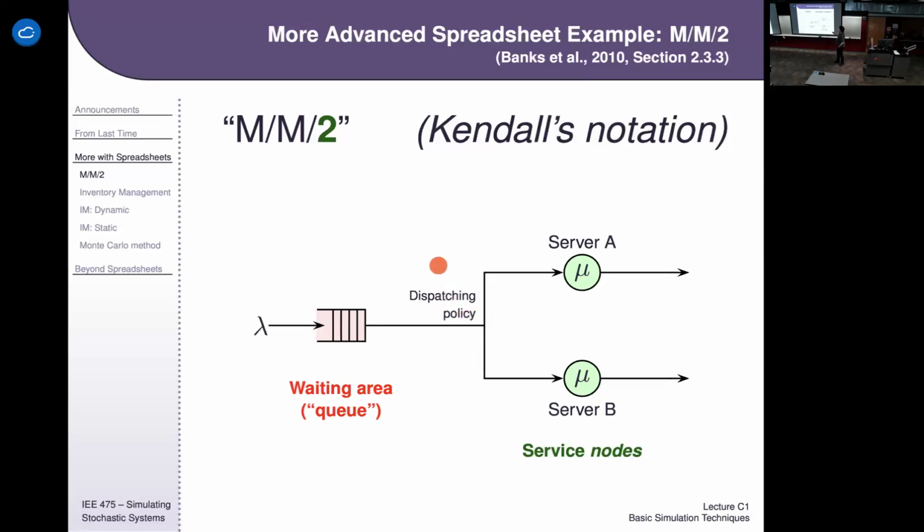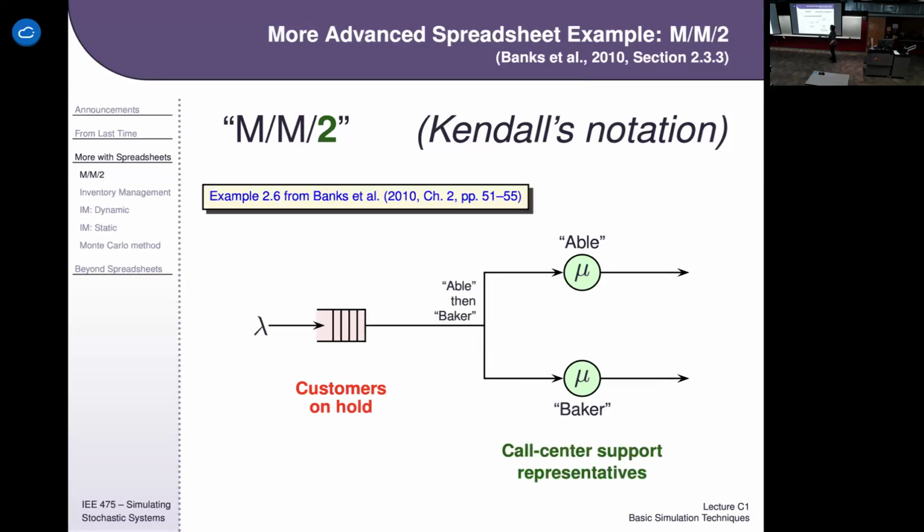One of the things that is not specified here is what the dispatching policy is. That is, when both servers are available, who gets the first customer, the next customer. So we can say, we'll just name them A and B, Able and Baker, whenever both of them are idle, if there's a new customer, we go to Able first. That allows us to fix this. And this then matches example 2.6 from the Banks book.